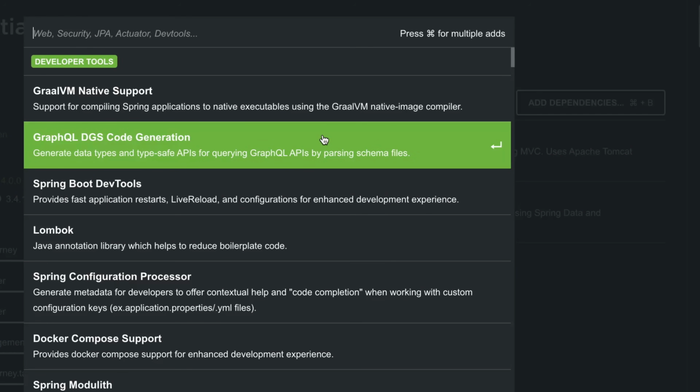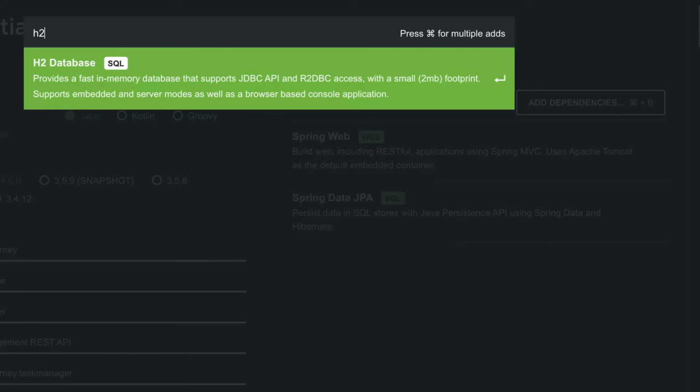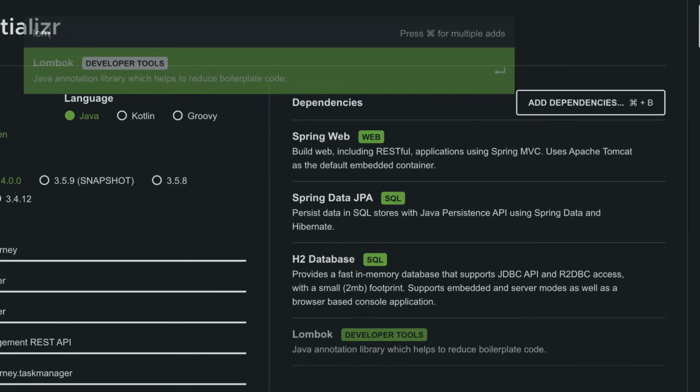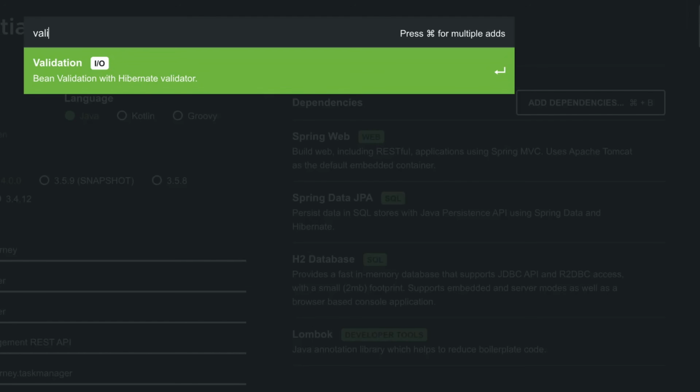For now, we're going to start with an in-memory database. So we're going to be using H2 database, and this is okay for learning, but later on in the video, we are going to change this with something else, which is used in the industry. So for now, let's start with H2 database. We are going to be using Lombok. This is going to reduce boilerplate code. And for validation of the input, we're going to be using validation.